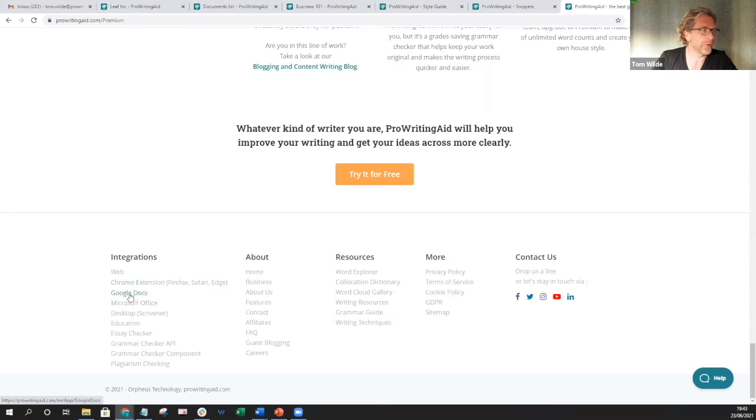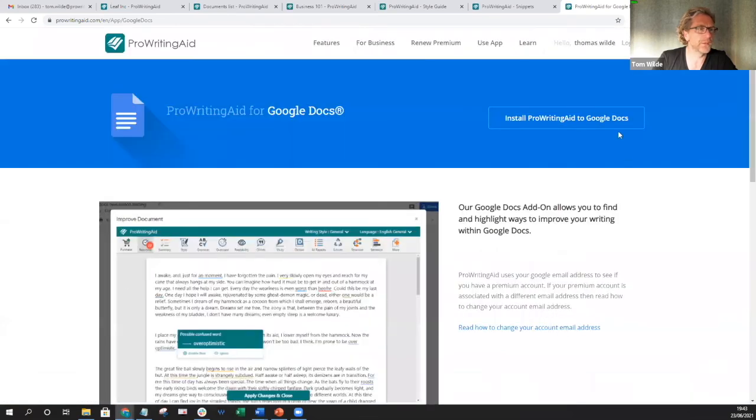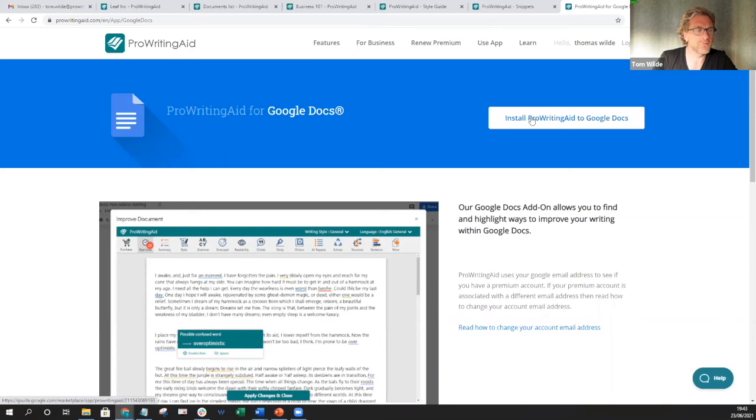Let's say I want to use the Google Docs add-on. Here we go. Here's the relevant page. I can install it from here. It's a really simple process. If you're a free user, you can get a 1-week trial for any of these. In fact, all of the integrations work in that way. And you'll be able to upgrade at the end of your trial if you like what you see and like what you use.